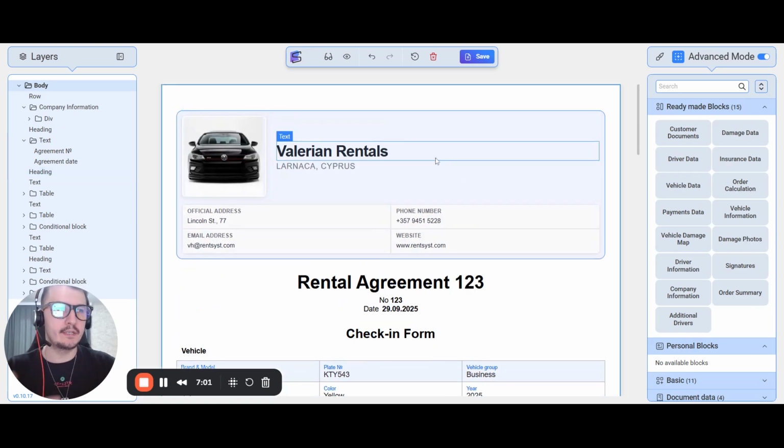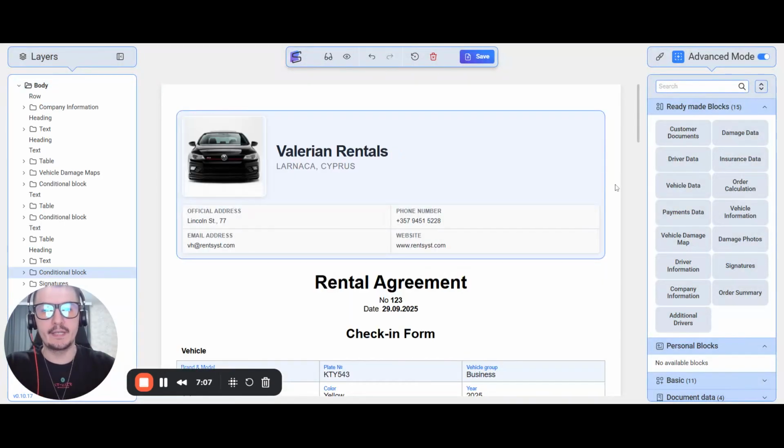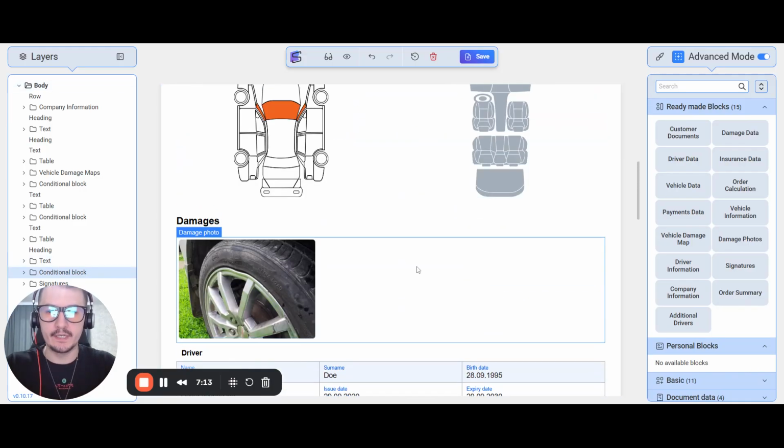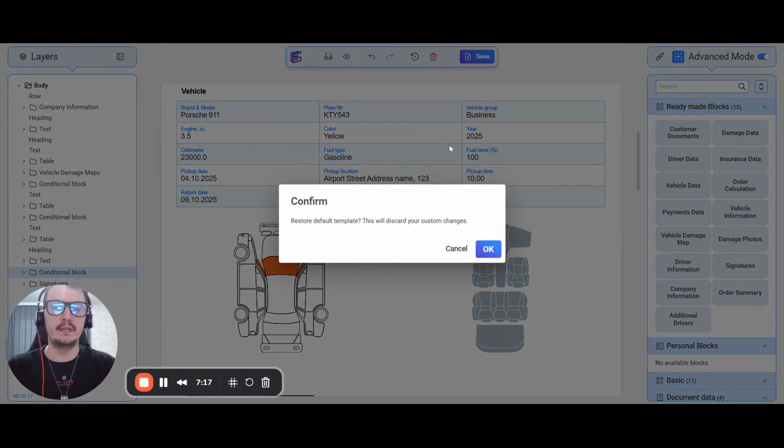So it means that anytime you can revert back to the main version: click restore, confirm, and the system will automatically restore the main preselected template. So you can see the damage information is there again and so on. Restore means starting from scratch, but with the preselected default template.